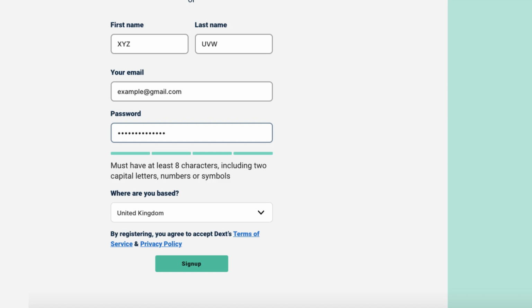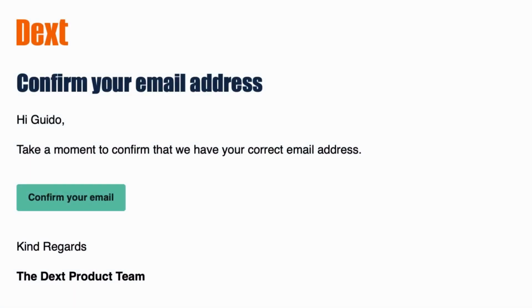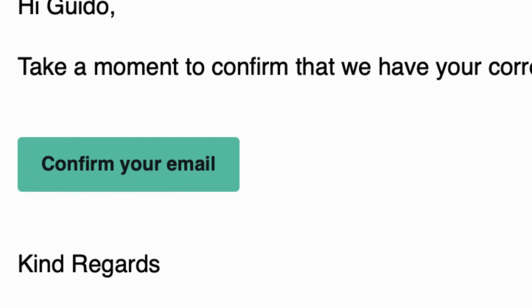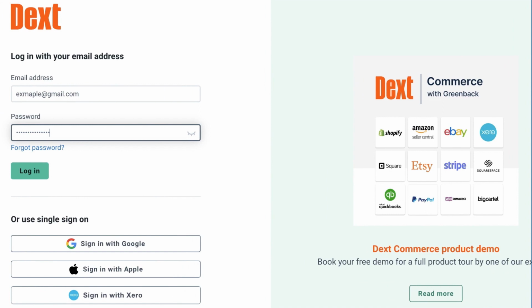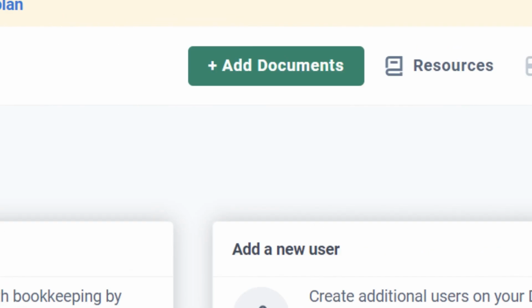After you have completed the sign up process, you will need to verify your email address. Check your inbox for an email from Dext and click on the link to verify your email. Once your email is verified, you can log into your account and start uploading documents.